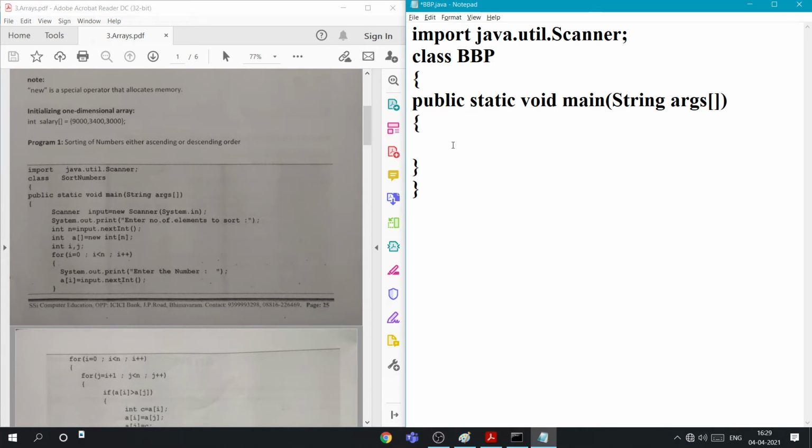What do you need to do? You need to first write Scanner to create an object. So capital S Scanner space. You can take any object name, you can use x also, no problem. So x is equal to new Scanner(System.in), capital S.